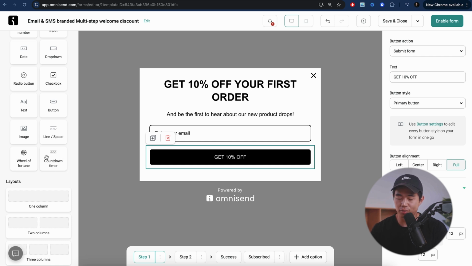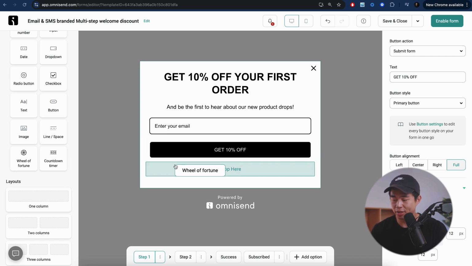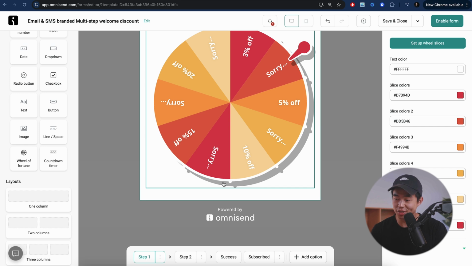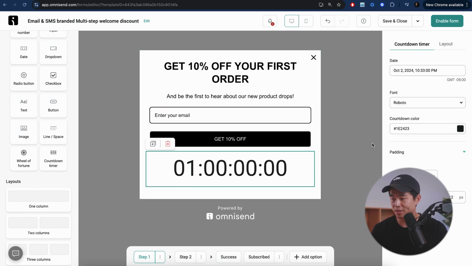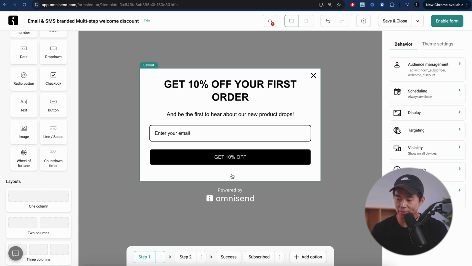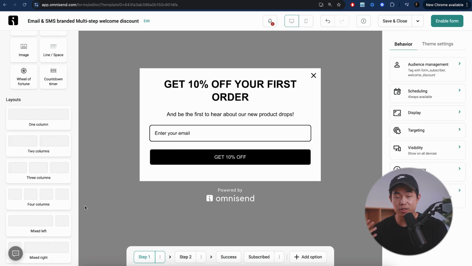For example, I'm just going to show you really quickly. This is pretty cool right here. Wheel of Fortune. If you want to do this, you can do it. They also have a countdown timer that we can drop in here, change the timing, all that stuff. But I'm going to delete that. We can also change the layout with different numbers of columns.